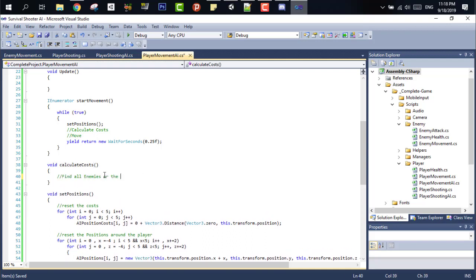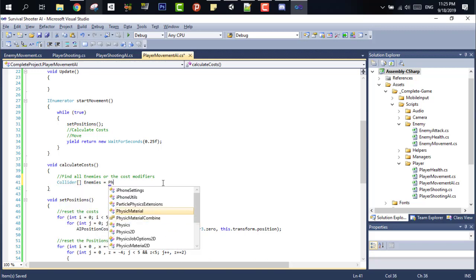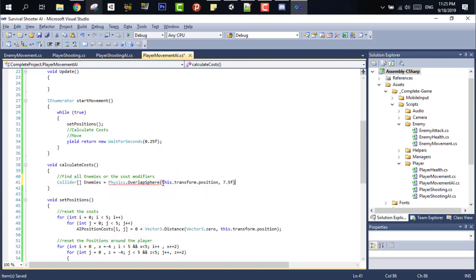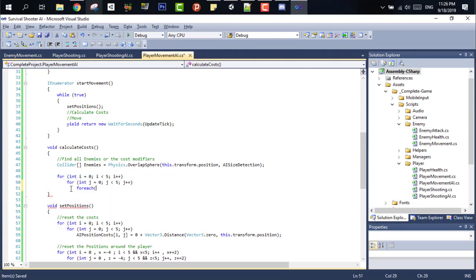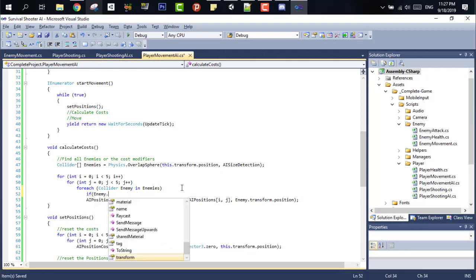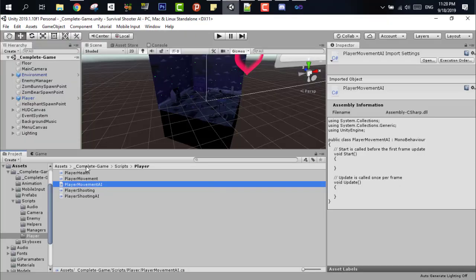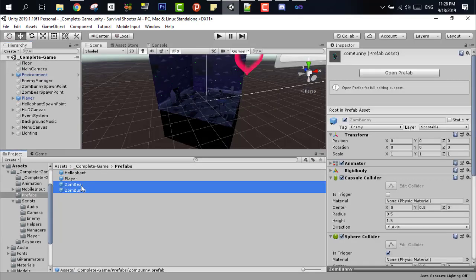Now we have to call it in the start movement function and start working on the calculateCost function. In this function, we will use the Physics.OverlapSphere function to get all the enemy colliders around the player. And for each collider with the tag enemy, we should add to the cost using Vector3.Distance between the AI position square and the enemy itself. And we do this operation for all enemies and in all positions. Before moving on, we have to check that the enemies in our game have the tag enemy. If they don't, we have to go to Unity, add the tag, and then assign it to the enemies.